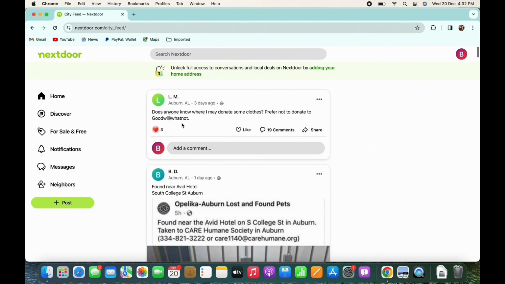Now to add, tap on the add button, and once you are done adding, tap on the submit button, and this is how you can add to neighborhood in Nextdoor.